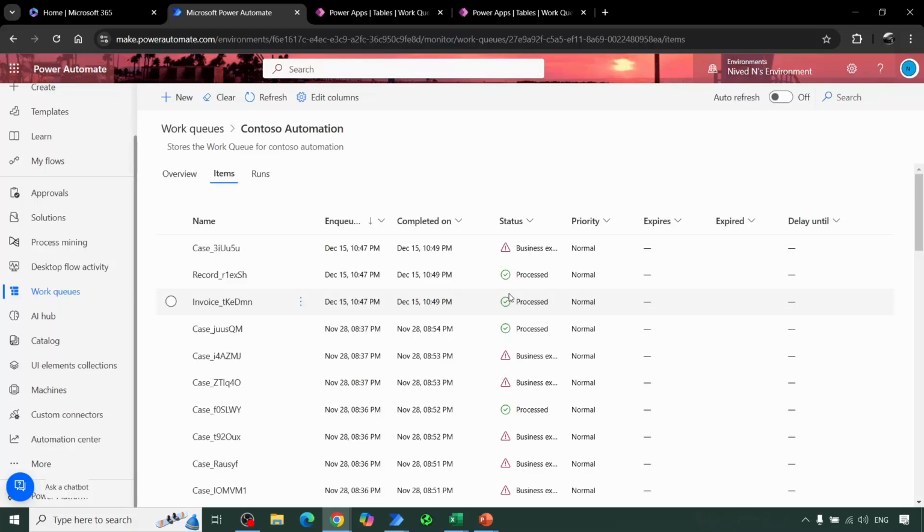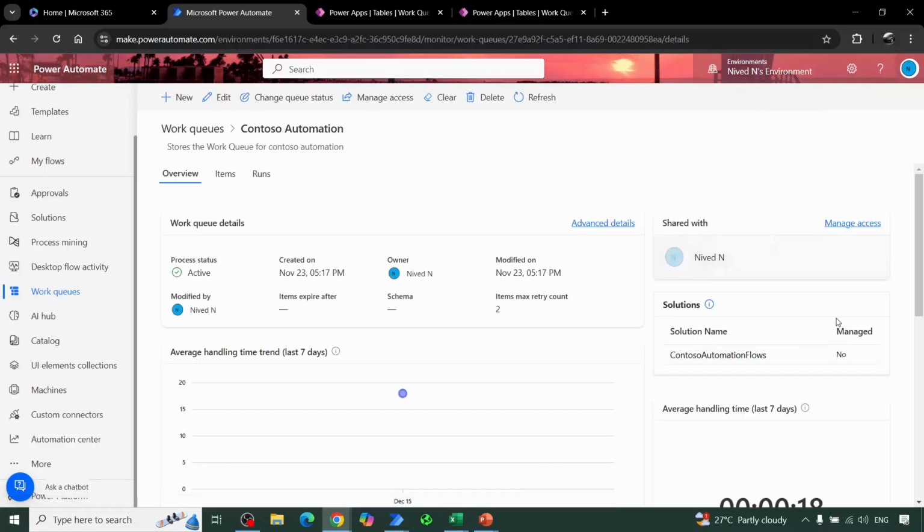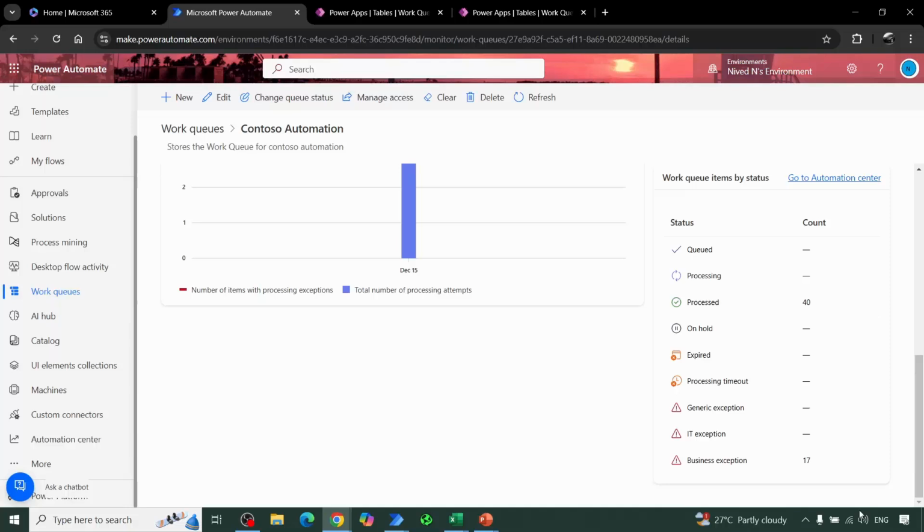Now let's go to the work queue item status, which I was discussing before when I was discussing work queue item creation. Each work queue item has a specific status. If I go to overview, I can see that there are many statuses associated with the work queue items: queued, processing, processed, on hold, expired, processing timeout, generic exception, IT exception, business exception.